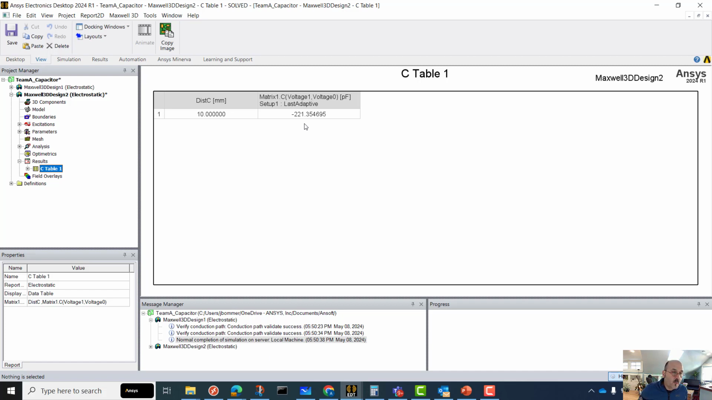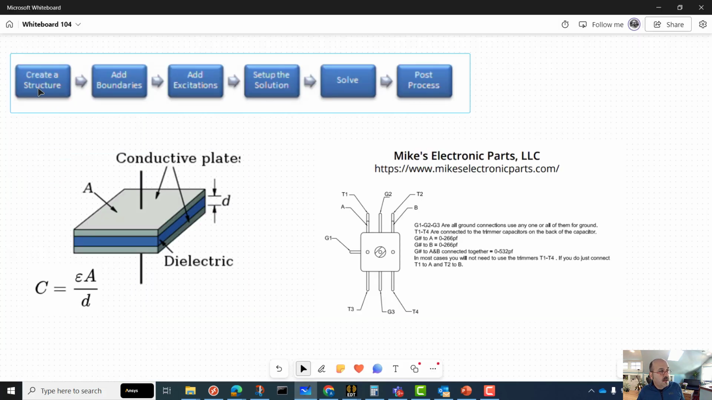We wanted something between 1 and 520-something picofarads. We're about halfway there. So that's pretty good. Pretty happy with that result. I think from this point on, you ought to be able to manipulate this capacitor design and see if you can get it to 500 picofarads, maybe by changing the distance, changing the material again, and build out your presentation based on demonstrating the steps in the workflow that we just went through.